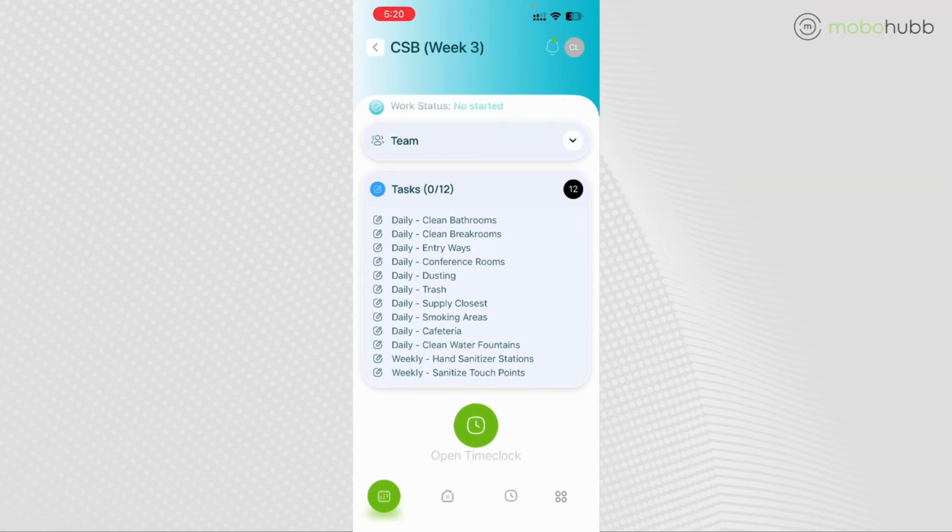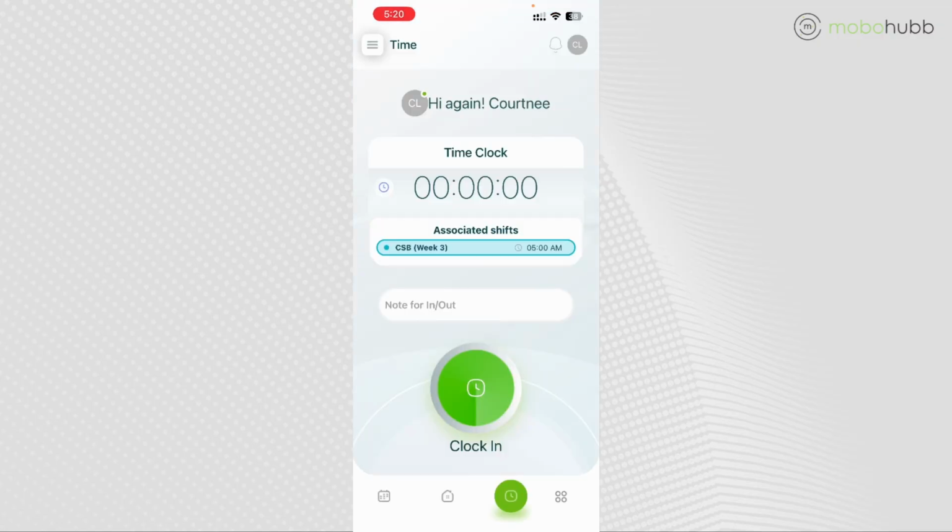To clock in, scroll to the bottom of your shift and tap on the Open Time Clock option. This will take you to the time clock screen, where you can clock in by tapping and holding the Clock In button until the outline completes itself. It is important to clock in directly through the schedule, shift, and open time clock process inside the mobohubb app, even if you already clock in using another company system.